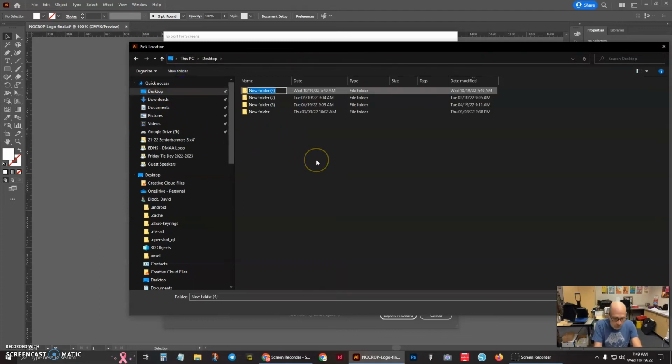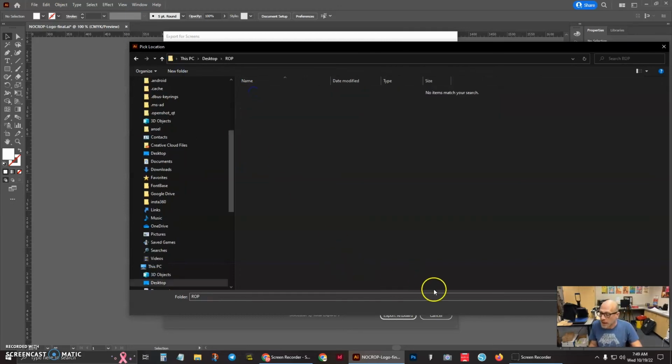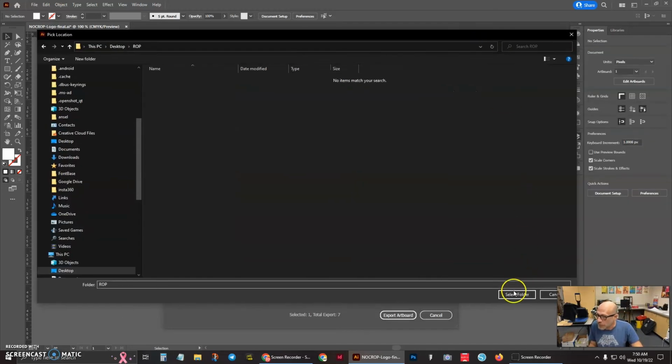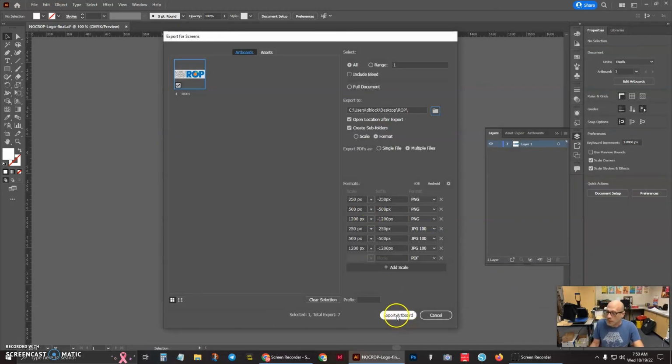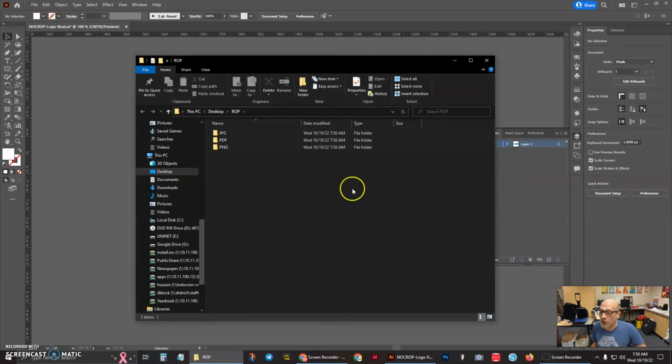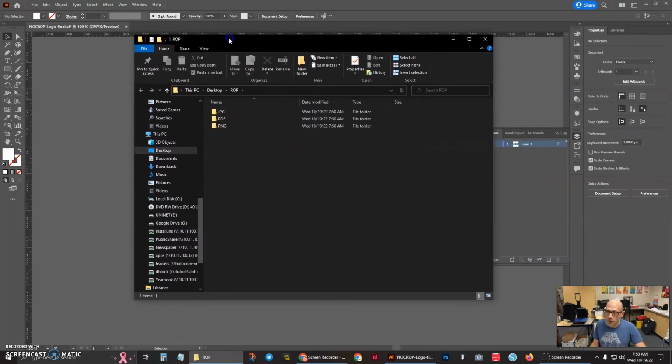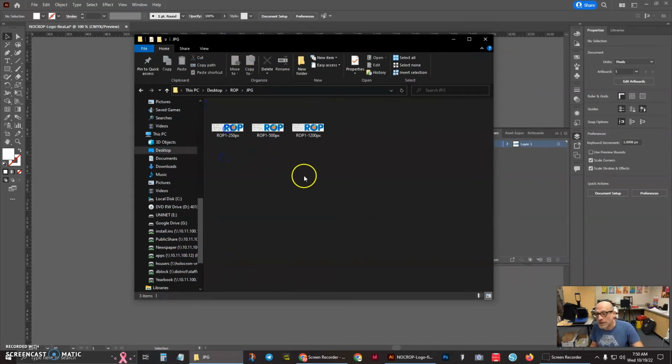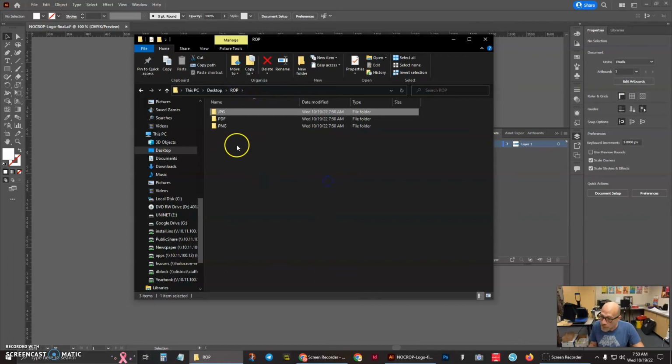I'm going to create a new folder and call this ROP. All right, and double click on that. Now that's the selected folder. I'm going to go in there. If we export the artboard, it will then show this folder and these three folders that we just created. If you go into each, you will see each one is set up with the proper file name and it's set up the proper way.